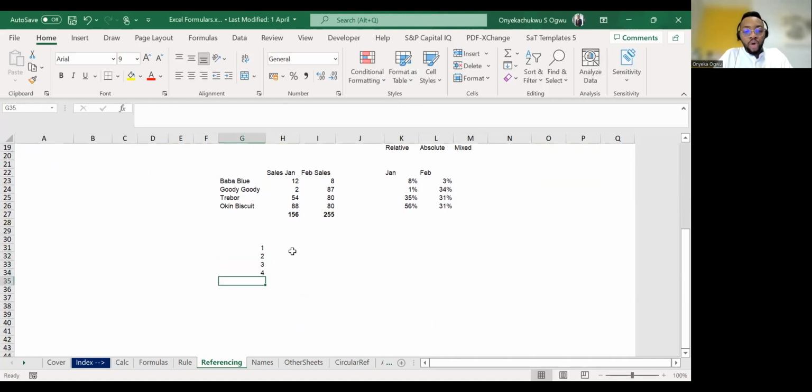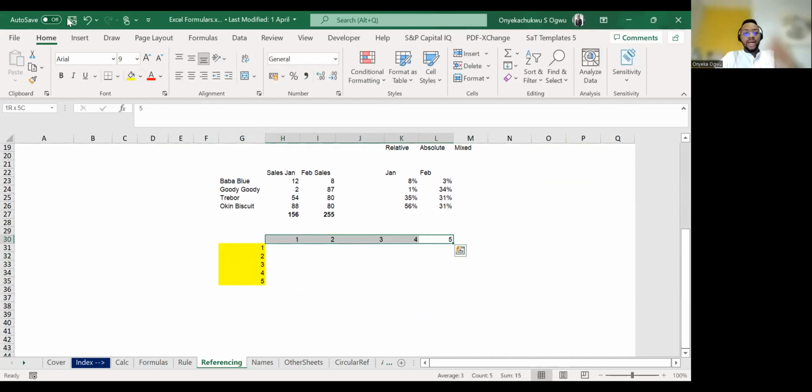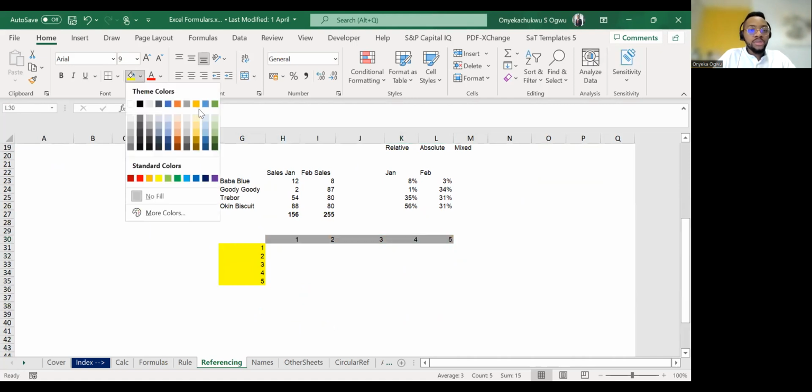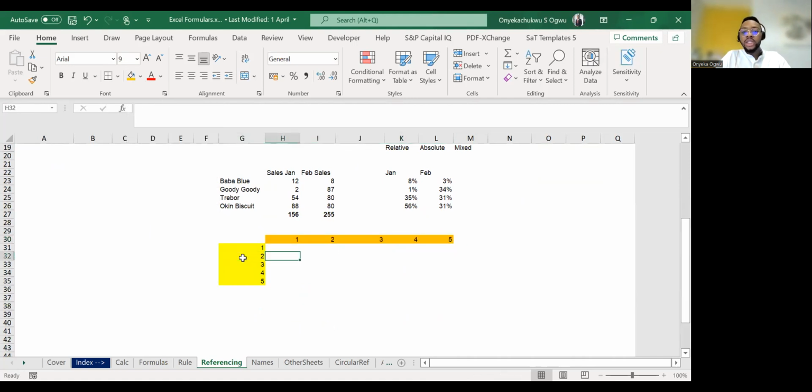So I would like you guys to do the multiplication timetable. You know the timetable we learned in school, 1, 2, 3, 4, 5, that kind of thing, 1 times 1 is 1. So I want you to do the multiplication timetable for 1 to 5 using one formula. Anybody that's done, just say done.